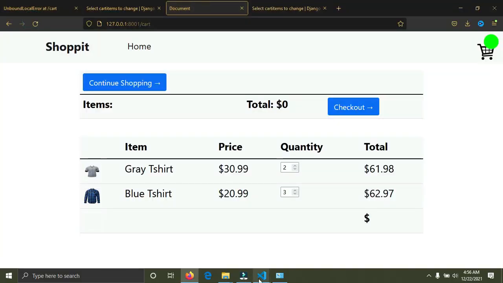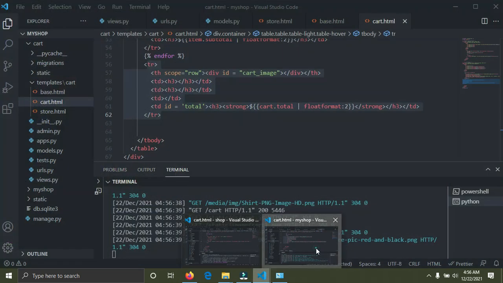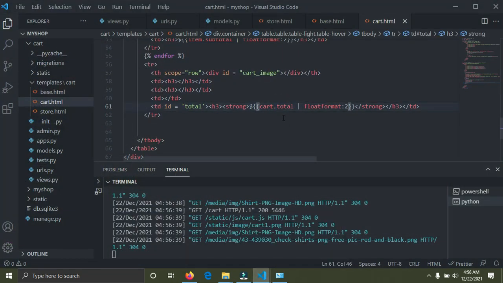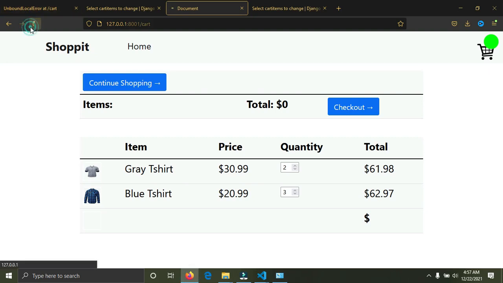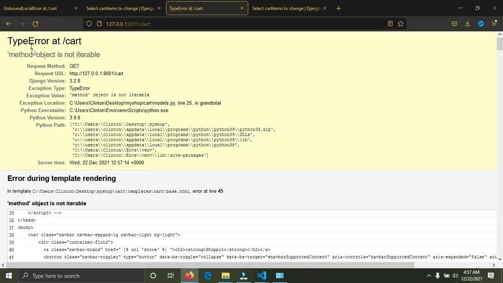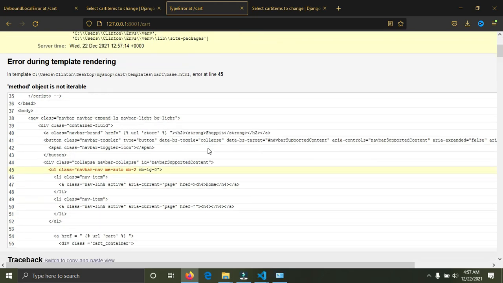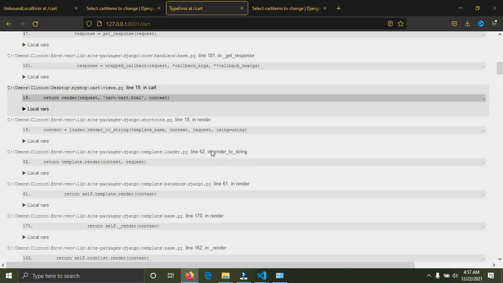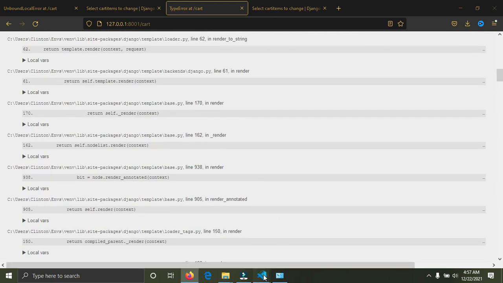Oh, it's not working. I don't know what the problem is. I made a mistake. Grand total. So save. Okay, I think everything should be fine now. So just go down to the browser again and refresh. It says method object is not iterable, so I don't know why this error. I want to read the error.